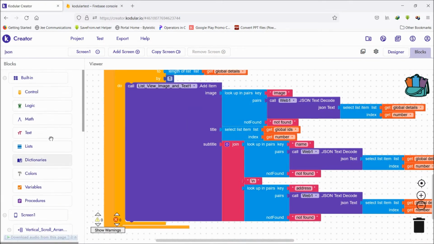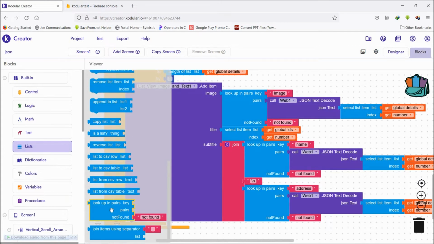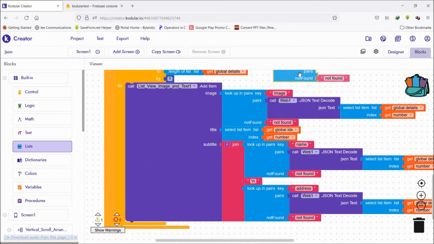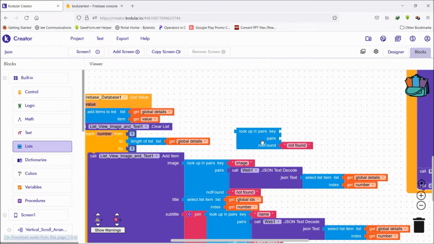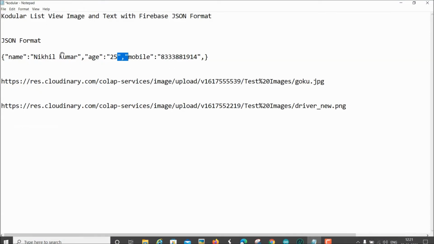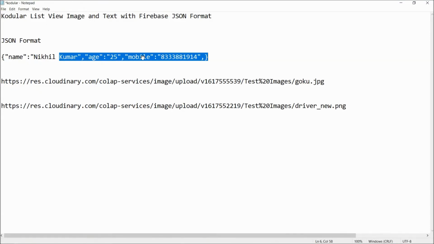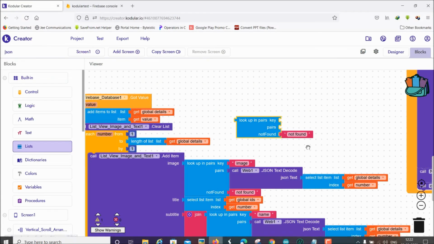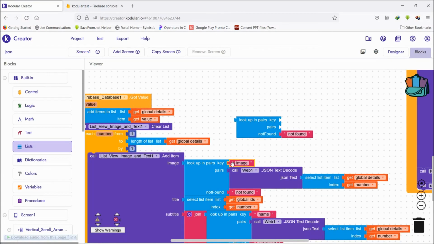So here there is one option, guys. Here in lists, there is a lookup in pairs. We need to get the JSON text and it will get the tag name. For example, here it is mobile tag. Here there is a mobile tag, right? So if you want to get a mobile number, you need to call the tag name here as a mobile, as a key as mobile, and here we have to give the pairs as a JSON decode text.